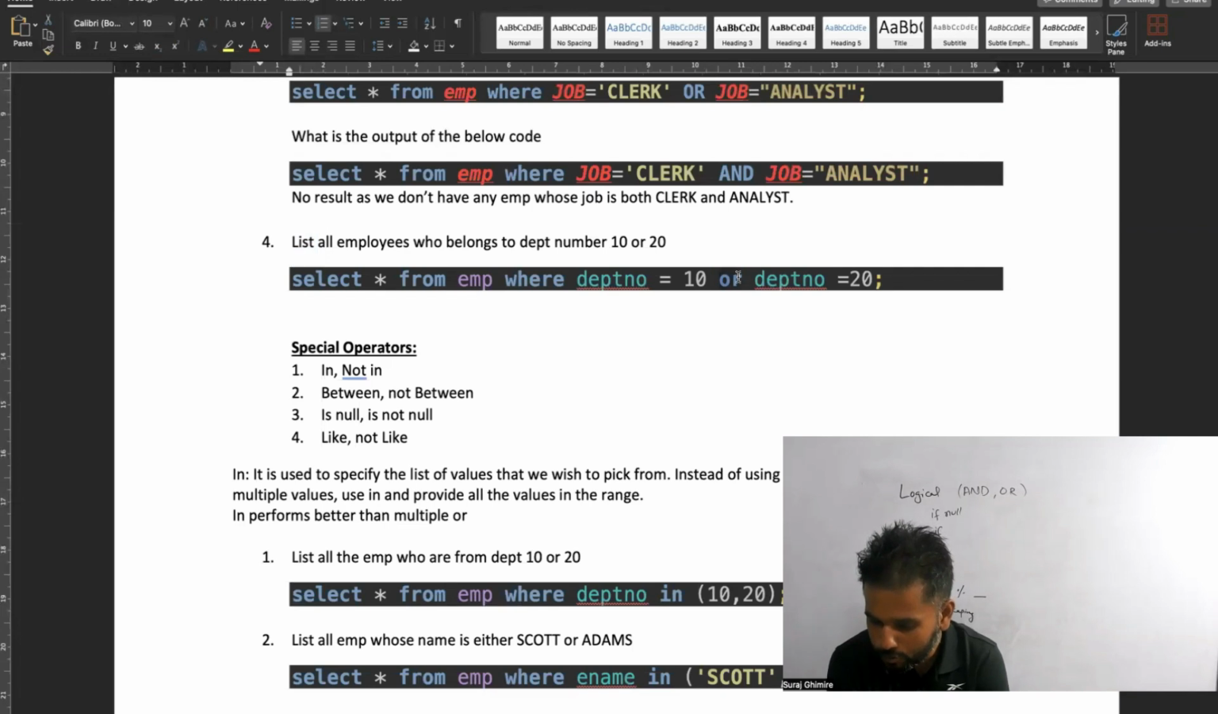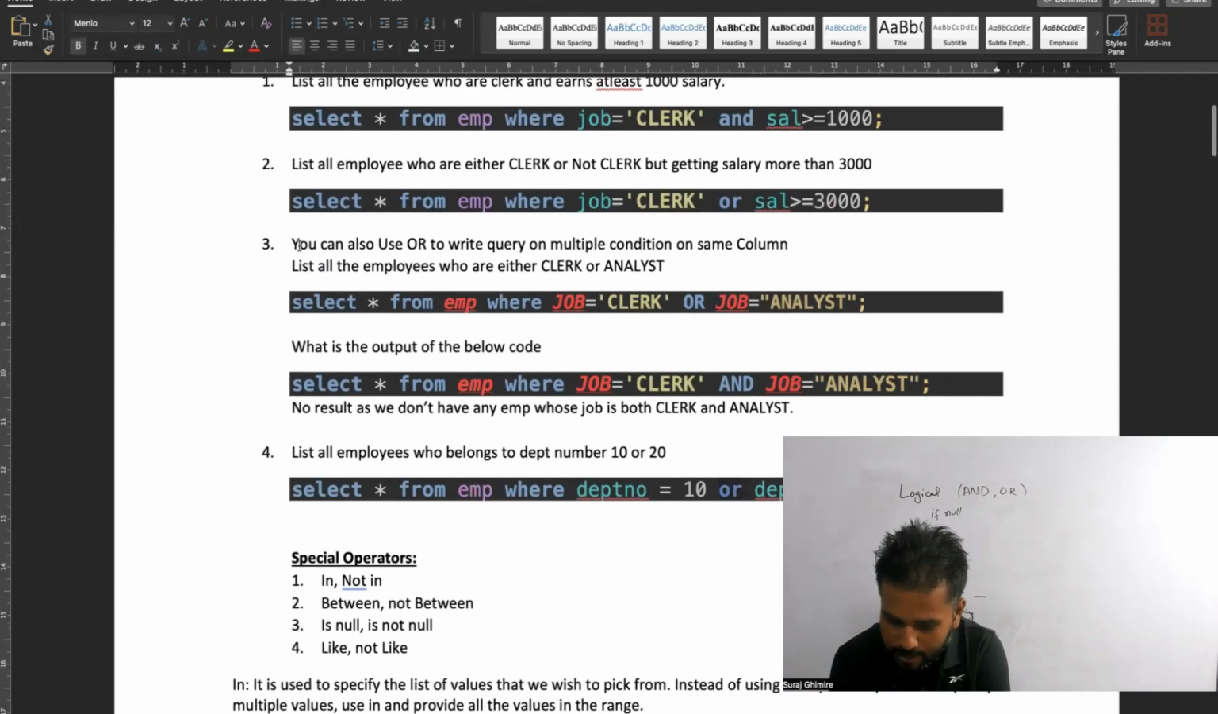OR can also be used to query on the same column as we have discussed here. You can use OR to write a query on multiple conditions on the same column. Multiple conditions but on the same column, job, right? So likewise.